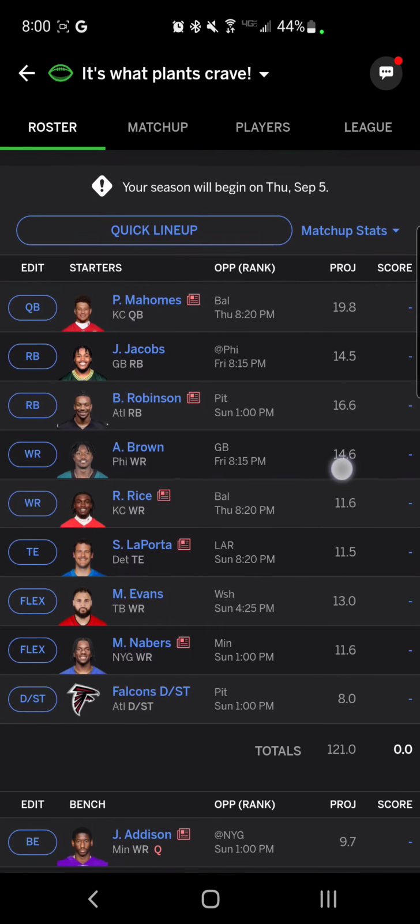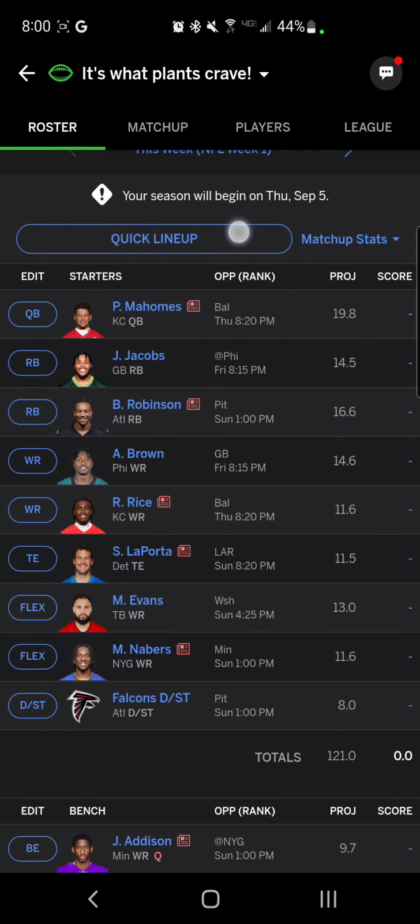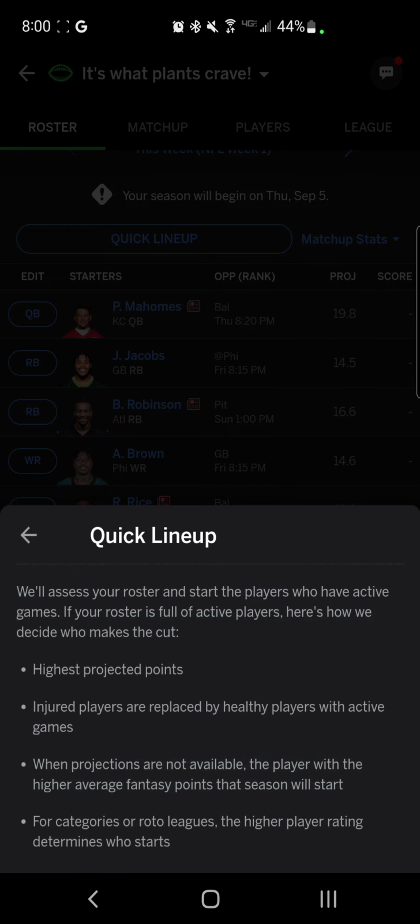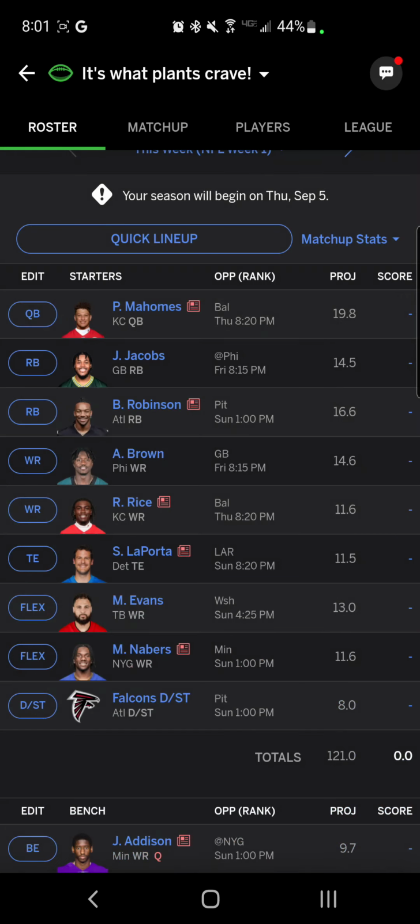First thing to look at here as far as something new is it added this little quick lineup feature. This will have the ESPN app set your lineup for you. It'll take out any players that you have on the bye, or any players that are injured, and swap them out with bench players that are playing. I don't know how well it works because I've never used it, and that kind of takes the fun out of it. But if you think you're going to be traveling or whatever, that's a good option instead of just not doing anything with your team and taking the L.